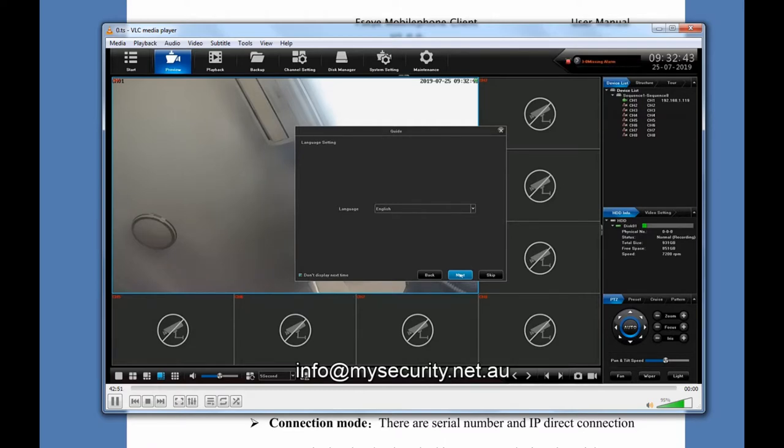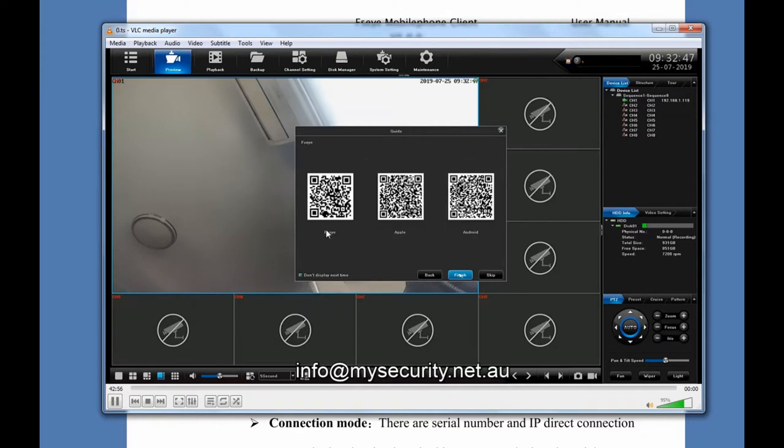FSEYE, you'll see shortly, is shown here on the left hand side. This is the one that we're going to scan. These other two are to get the FSEYE app. This is to bring your CCTV system into your mobile phone.